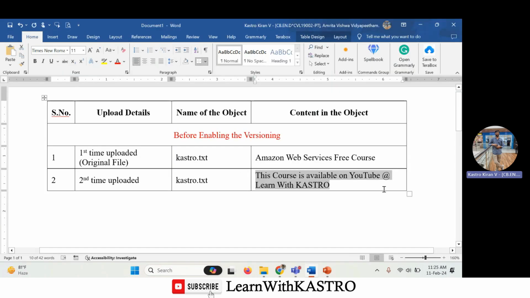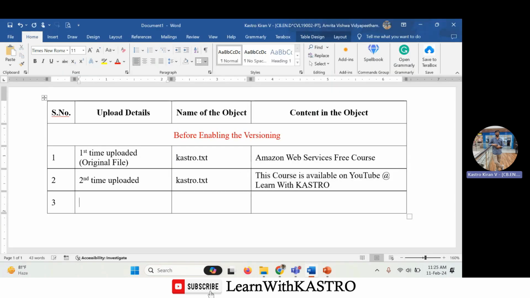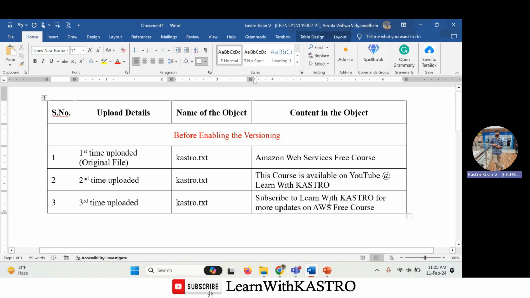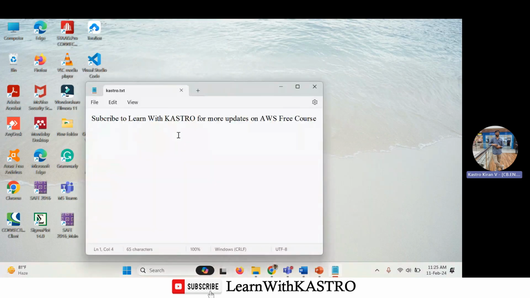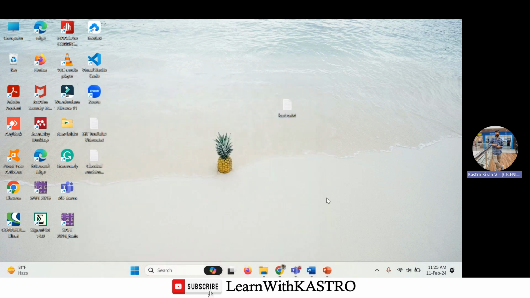So here, the third time I'm uploading the object, you can see third time uploaded. What is the file name when I'm uploading the third time? The file name remains the same, which is castro.txt. What is the content that I have written? Subscribe to Learn with Castro for more updates on AWS free codes, right? Let me do a correction here, I have made a spelling mistake. Subscribe to Learn with Castro. So I have written this content for the third time when I'm going to upload the object.